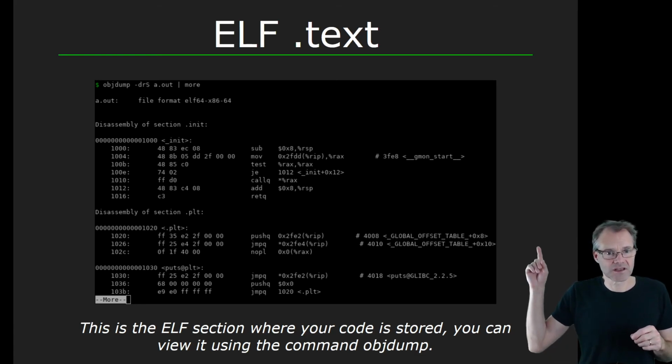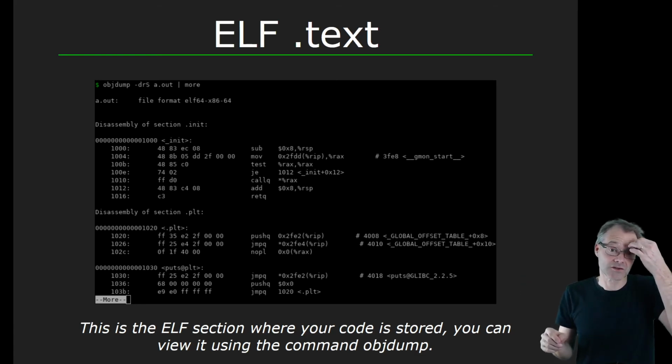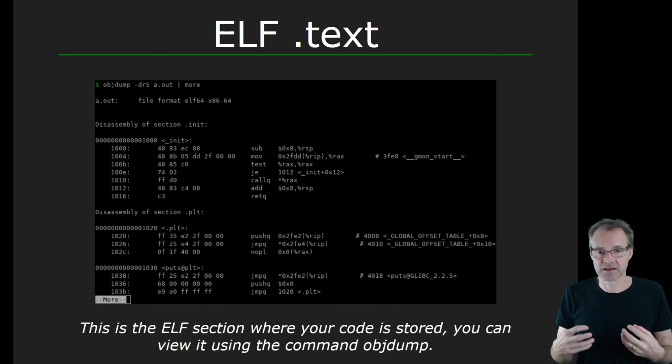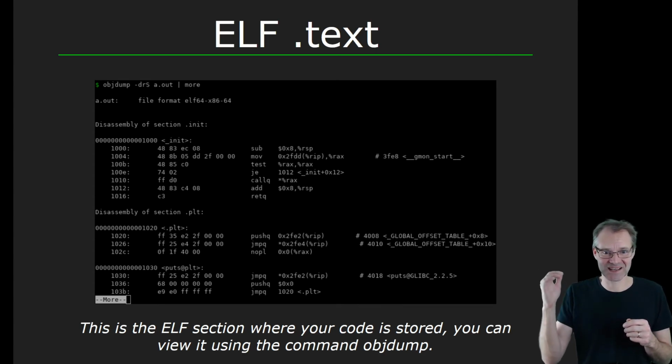So here I'm further investigating the ELF format. I'm using the objdump command on top there, and I'm extracting the .text section. And here we actually see disassembled code from the machine code, and we can see the assembly code there, what actually happens.